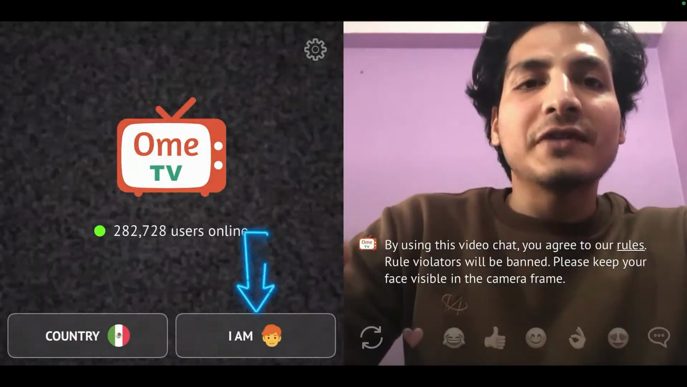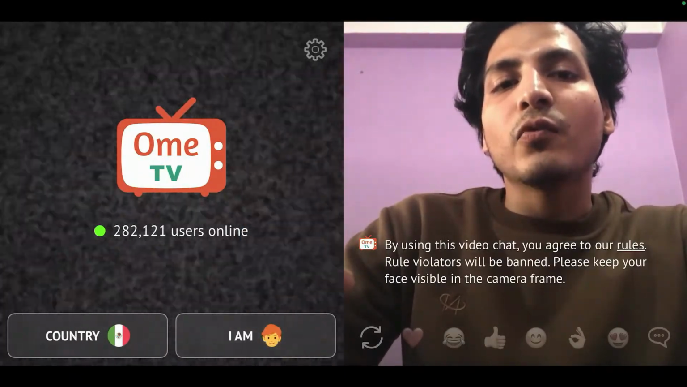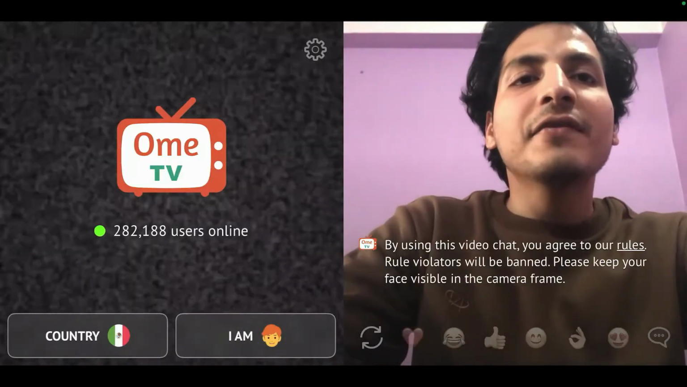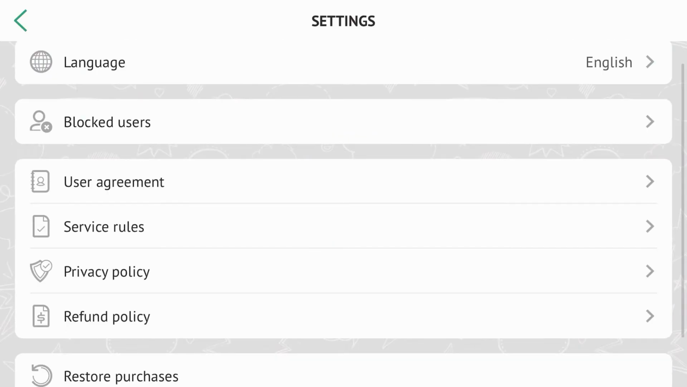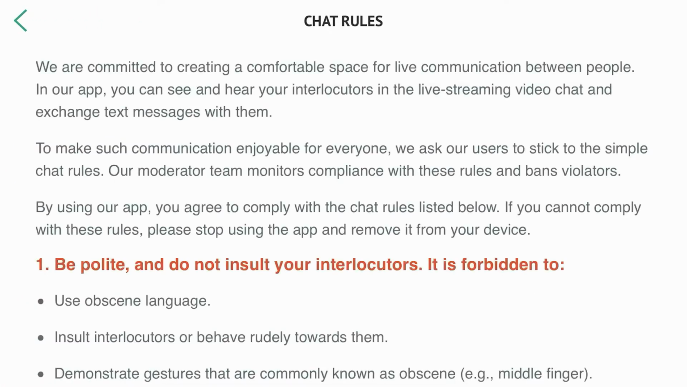You can select your gender on Ome TV here. Girl, boy, by tapping on this box here. After that, if you tap on the cogwheel, it will give you settings. You can change language on Ome TV. You can view the Ome TV rules, service rules. It means the chat rules.